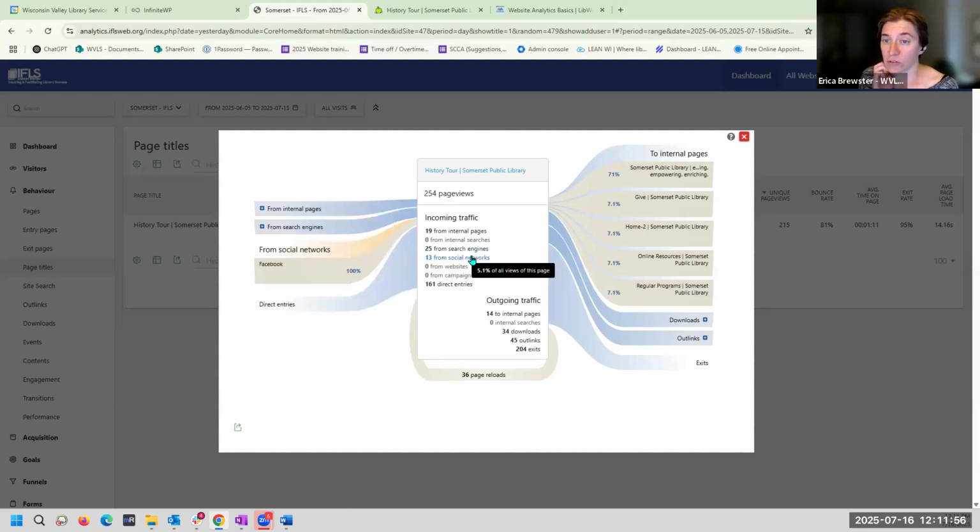13 of our visitors to this page came from social networks, of which all of it was Facebook. So Facebook drove 13 visitors to our website at this point. And then 161, again, direct entries. So some people just had the URL, maybe they copied and pasted it from somewhere. They found it on some document, and that's for Somerset to know and understand, like, where were they publishing this? And people were typing that directly into their browser, into their search bar, and just going right to it.